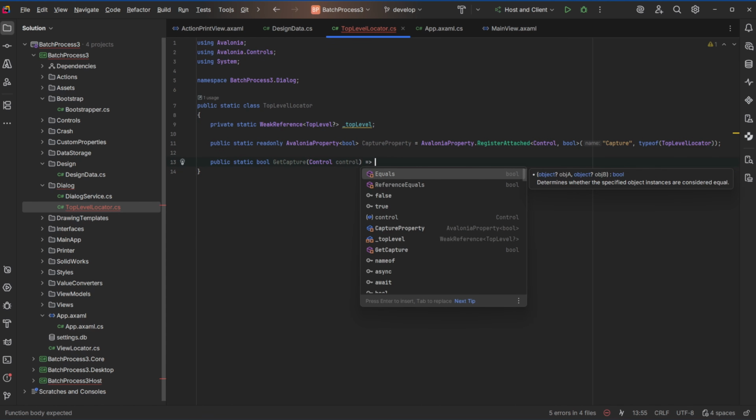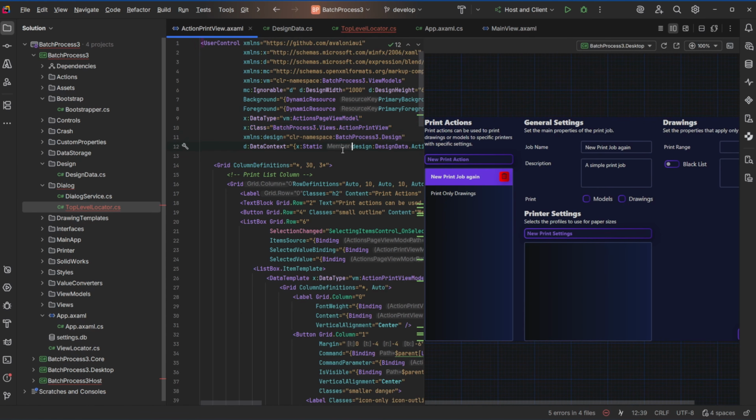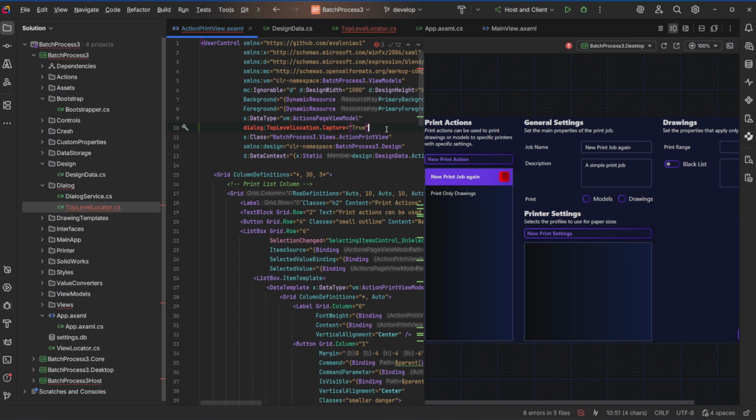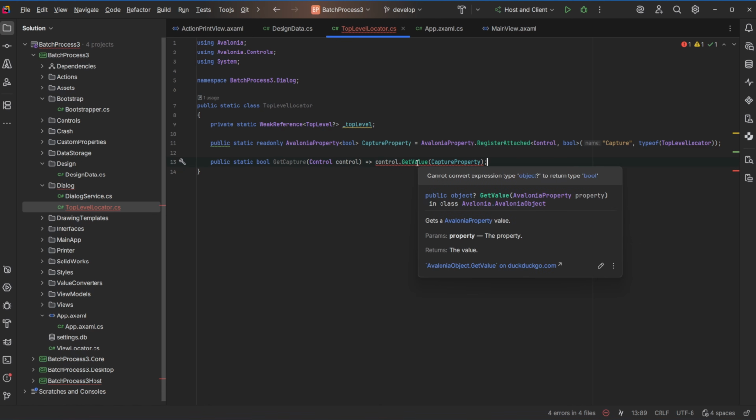And then for that, we just need to return the control, which is the thing that's passed in, get value. What this is going to do, this control will be this window, and the get value is then going to look for the property. If we were to put it on here, it's going to look for this property here, the attached property, and get the value of it. That's what this does, and this is Avalonia doing it for us. So for that, we just need to do get value of the capture property. I believe that should be right. I'm not sure why that's complaining. It's going to return an object.